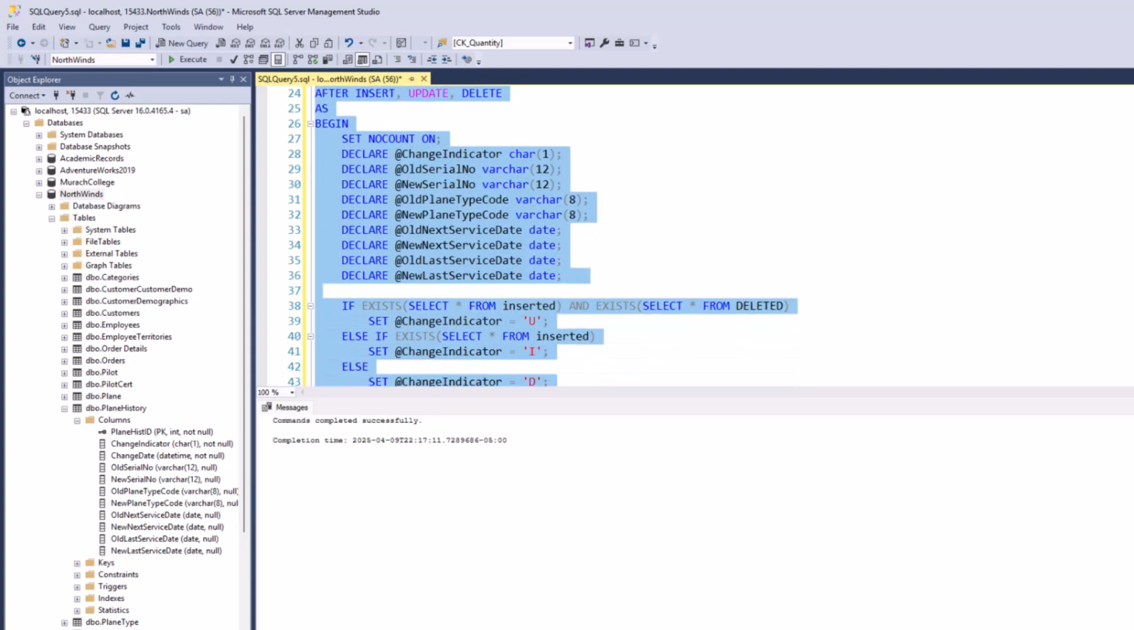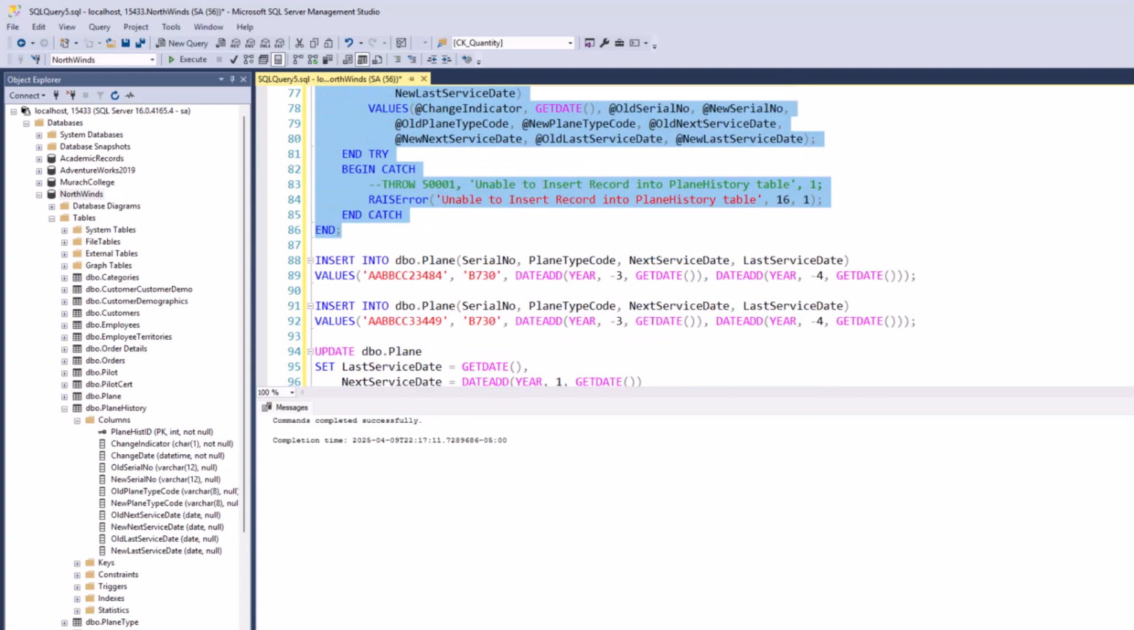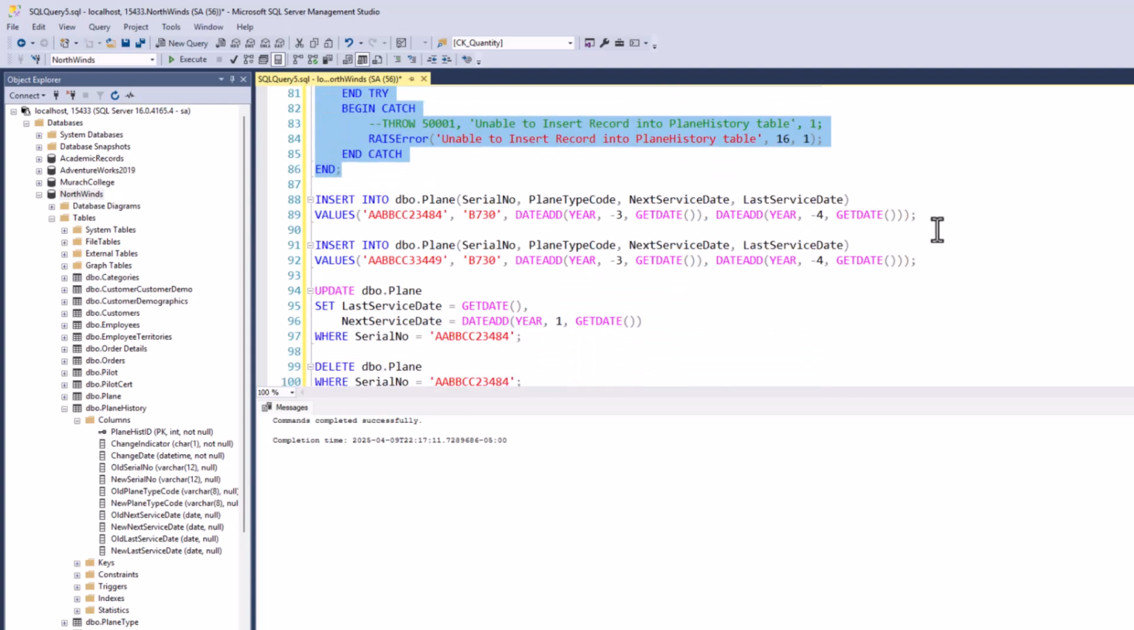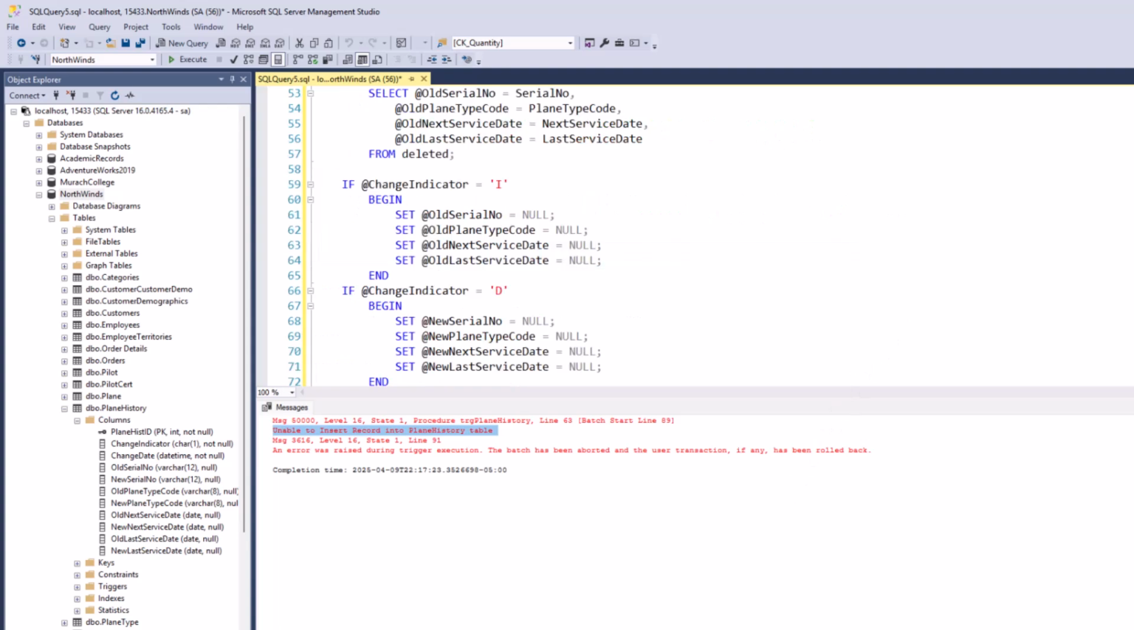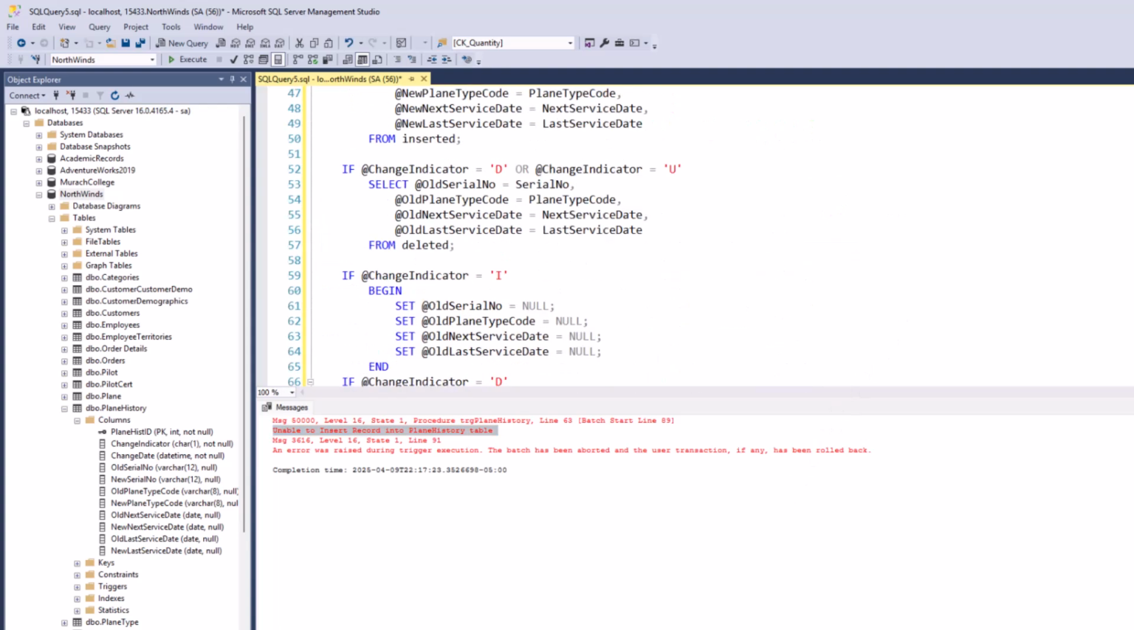Now we can go ahead and try to insert that statement once again. And we can see that we're getting a little bit more information back now. We are getting our user-defined message, but we're getting more information back, indicating that the batch was aborted and the user transaction as well. Everything was rolled back in this instance. So that's a way that we can add our own custom messages.